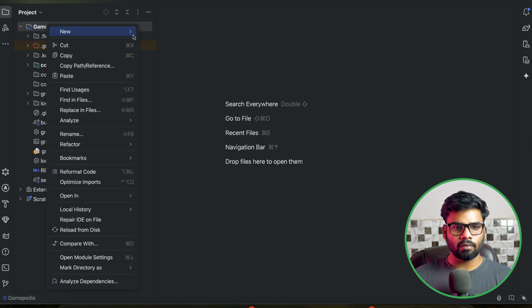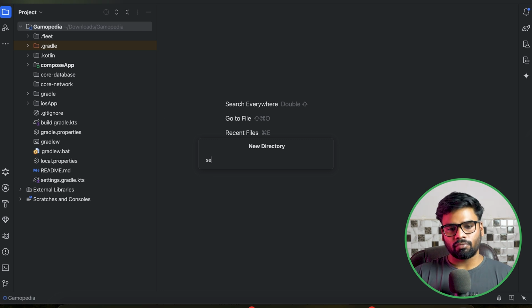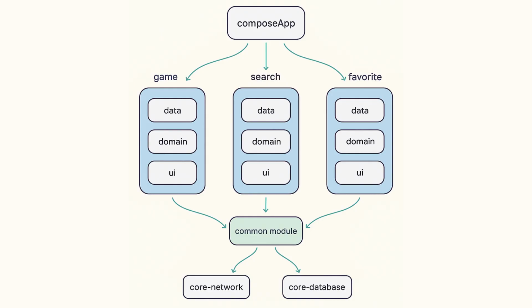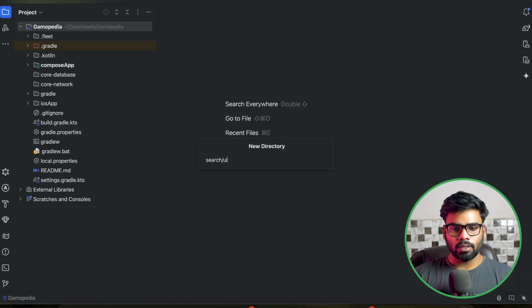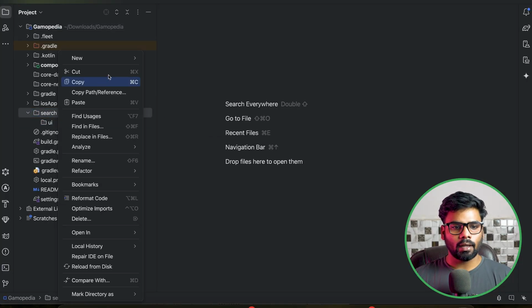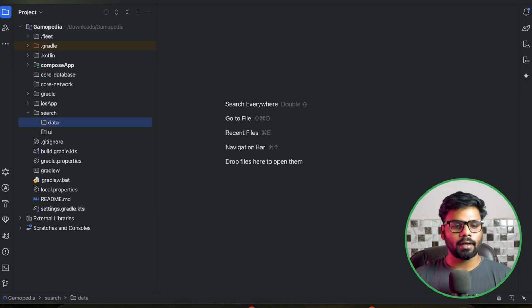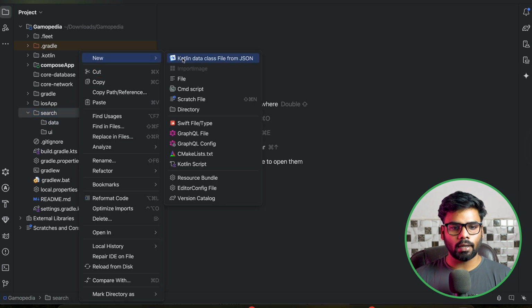Now it is time to create a few feature modules. So in feature, we have search feature, and search feature contains 3 layers: data, domain, and presentation, or UI. Because in this particular project, we will use the combination of feature-wise modularization and layer-wise modularization. So every feature contains 3 layers: data, domain, and UI. So search contains UI layer and also data and domain. So data, and lastly we have domain.